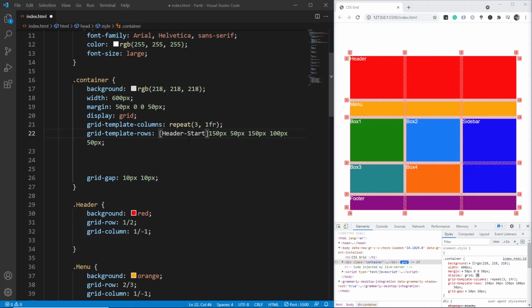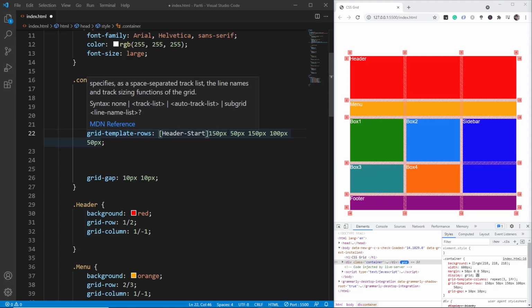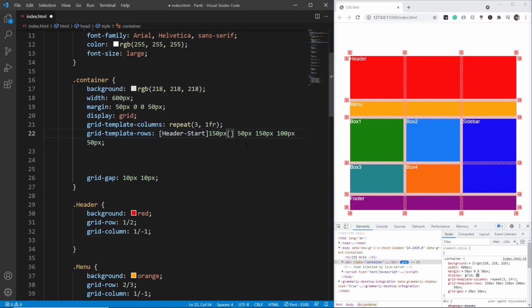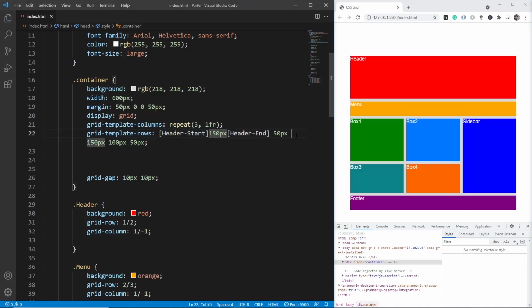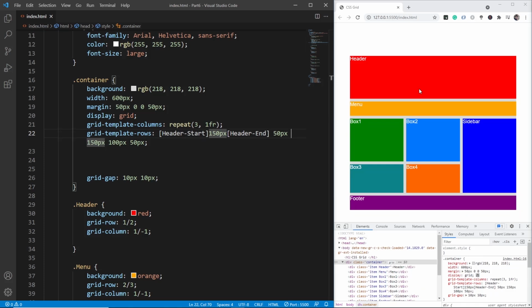And if we start this header, we also need to end this header. And I want to end this header at row number 2. So I'm going to use square brackets once again. And inside the square brackets, I'm going to type header end. So if I save this file, here you can see there is no change. And now I'm going to show you how we can use these names as values. So in our grid row property, I'm going to type header start because this is our starting point.